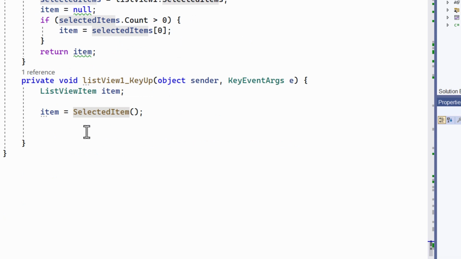Right, okay, so let's look at what I need to do in my KeyUp event handler. Having called the selected item method to get the item, I now have to do something with it. Now, notice the KeyUp method is automatically sent a key event args object e, and that's going to help me to find out whether or not the delete key was pressed. I can test the key code property. Let me start writing some code so you can see this happening.